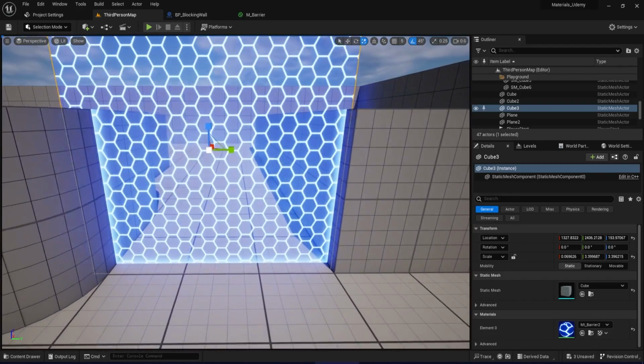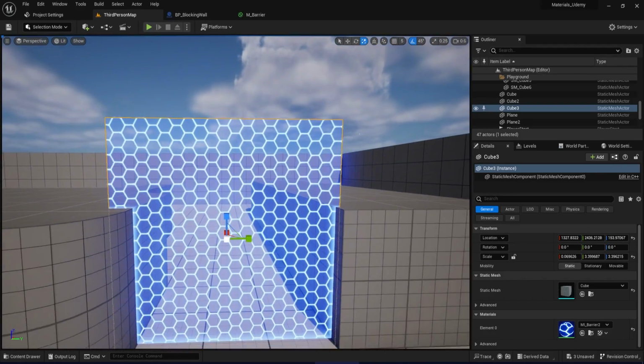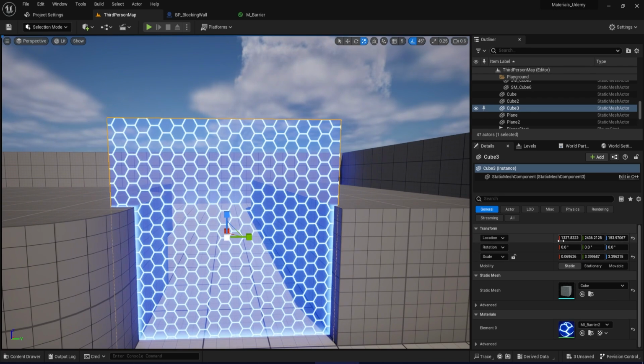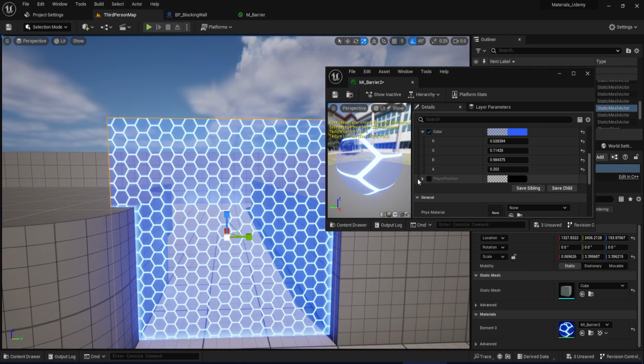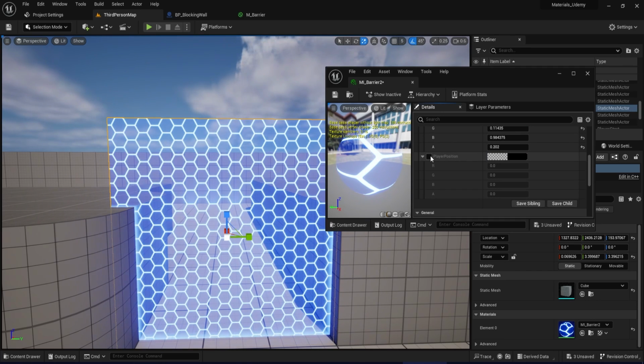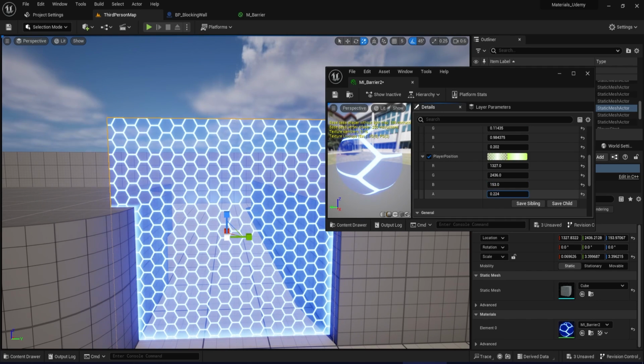And what we're gonna do just to see if it works is we're going to look here. You see the location of this wall, it's this. So we're gonna take that and we're just gonna put it in manually to the player position parameter, and we're gonna put in the alpha to 1. Okay, so we kind of do see a glow, but if I move it around you can see it, but it's not strong enough.